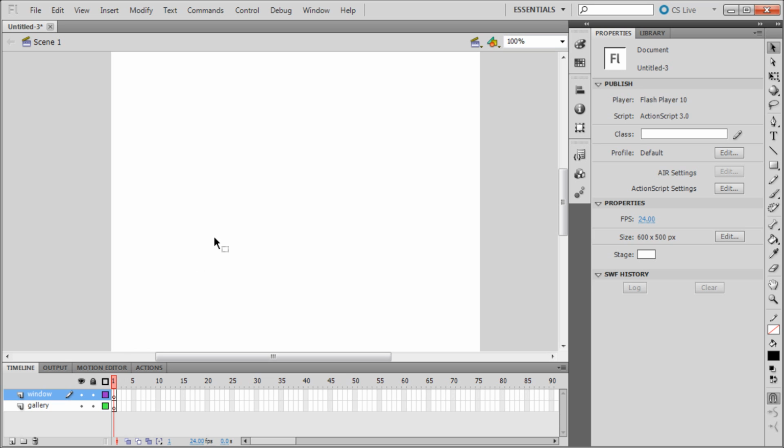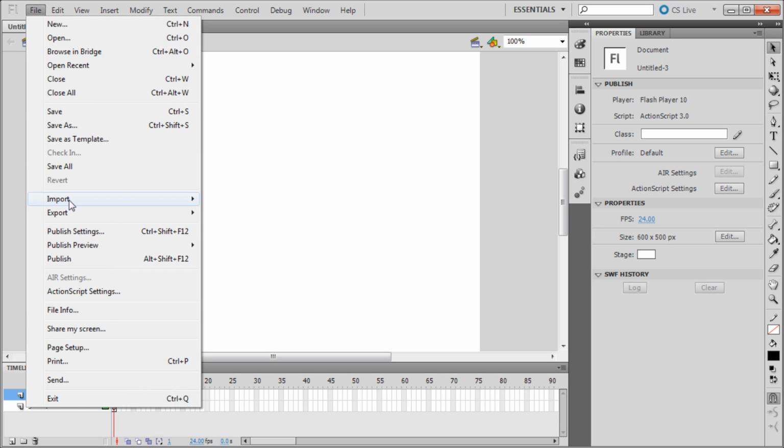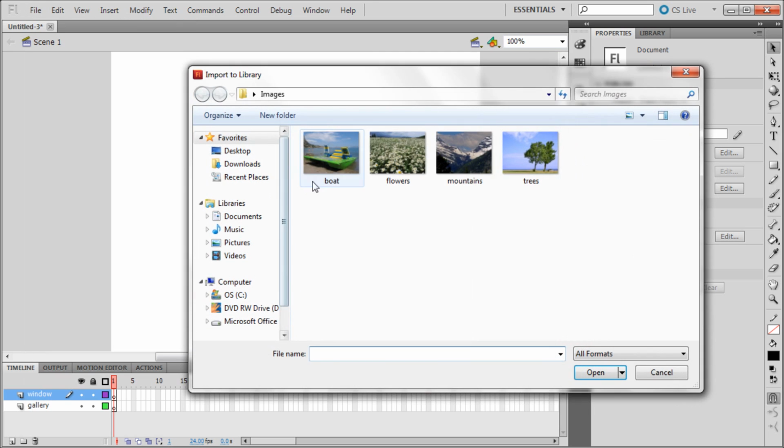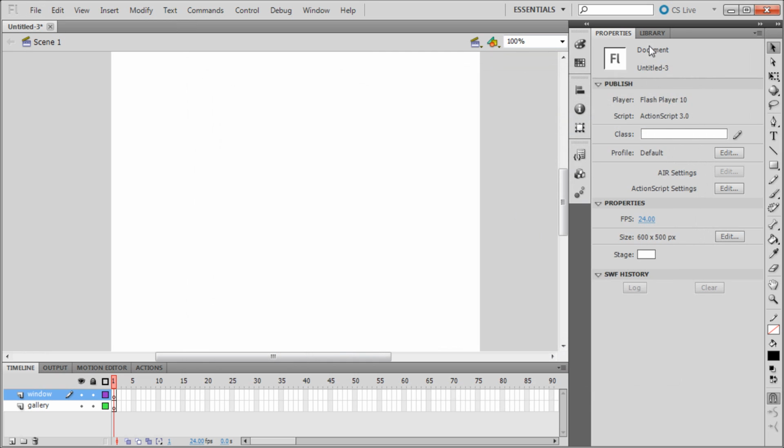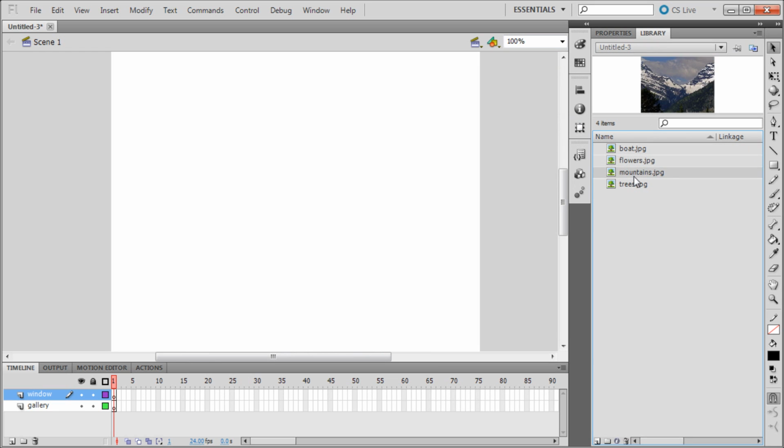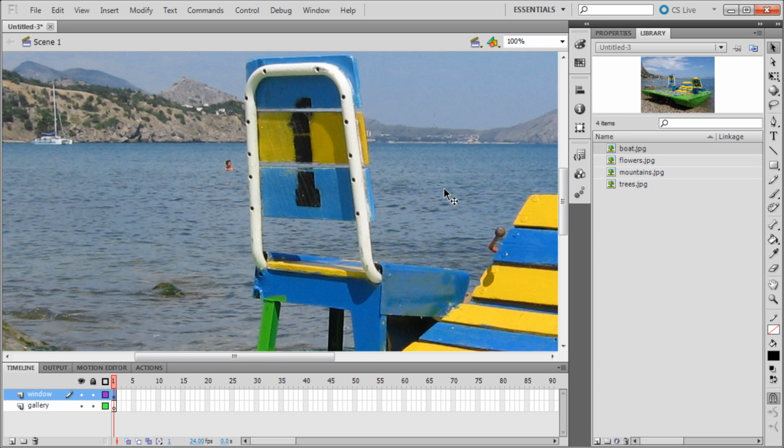So the next thing that we need to do is import our images into our library. So I'm going to go up to File, Import, Import to Library, and I'm going to select all of the images and click Open. And you can see them here over in the library. So the next thing that we need to do is take and drag these images out onto the stage, and we're going to basically make our thumbnails out of them.